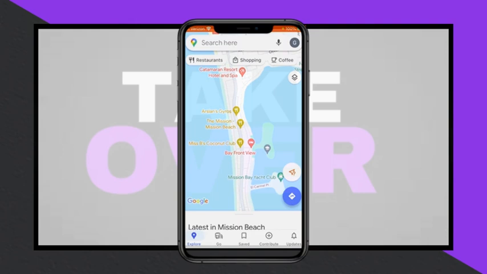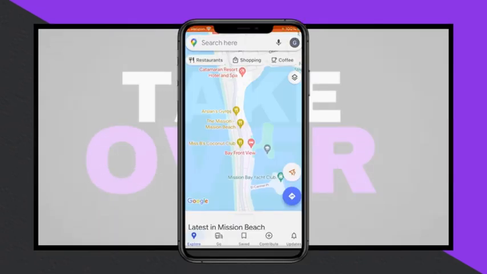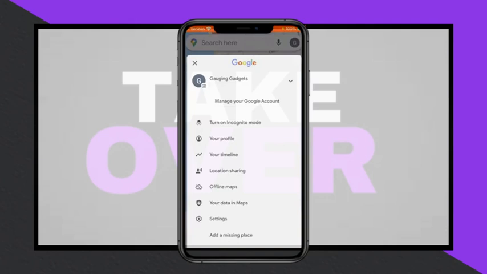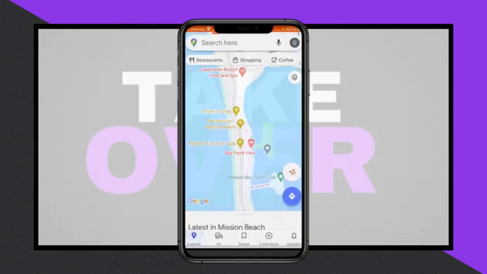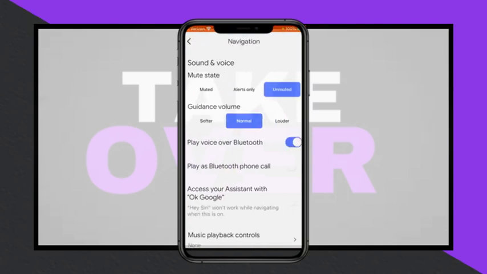In the Settings, choose Navigation at the top. Here, you'll find two key settings to enable. First, ensure the mute state is unmuted, and then adjust the guidance volume to your preferred level. If you're not hearing the voice, try setting it to louder. Once you've unmuted the voice and adjusted the volume, you should be able to hear turn-by-turn directions.